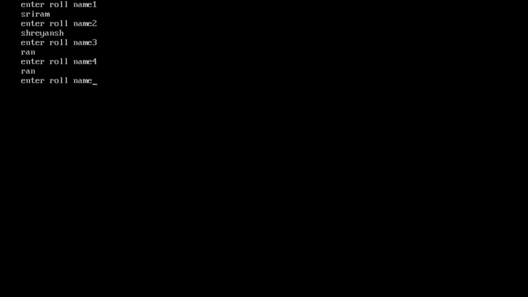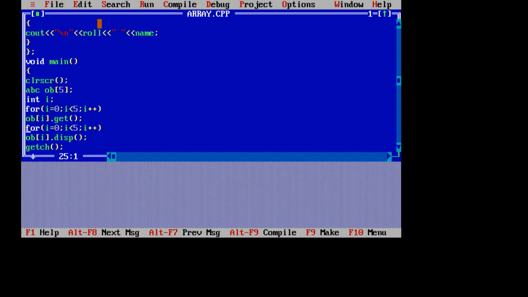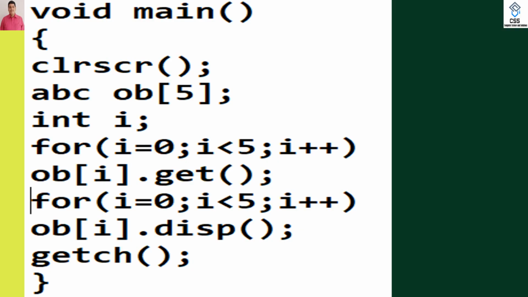4, the name given is Ram, 5, the name given is my child. Then you see 5 different records will be displayed. In this way, any number of records you can input and display by the help of your array of class objects.